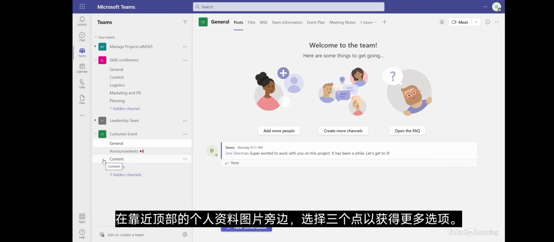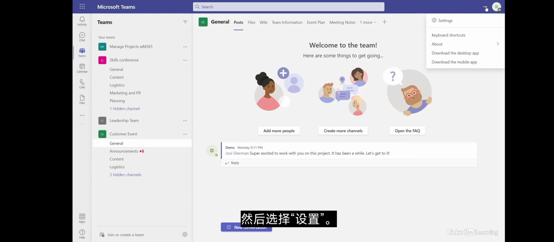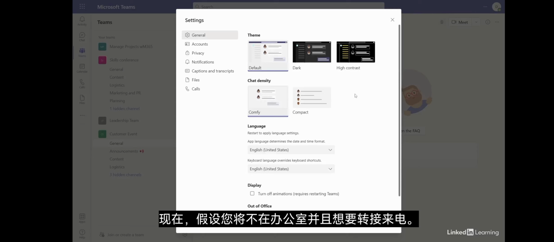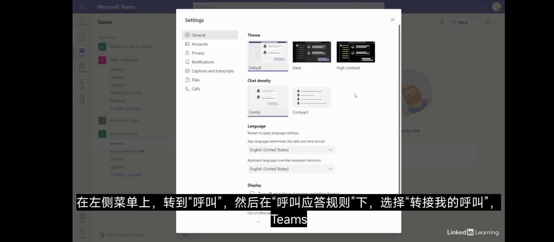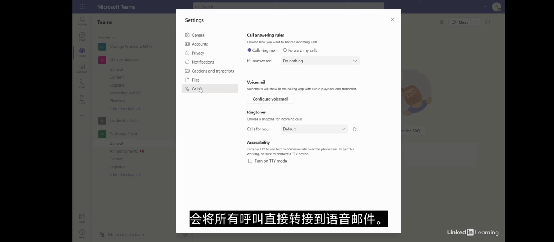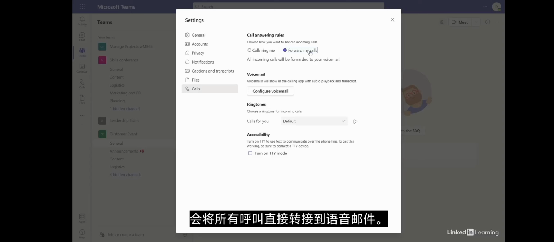Next to your profile picture near the top, select the three dots for more options. Then select Settings. Now, let's say you'll be out of the office and you want to forward your incoming calls. On the left menu, go to Calls, and under Call Answering Rules, choose Forward My Calls. And Teams will forward all calls directly to your voicemail.